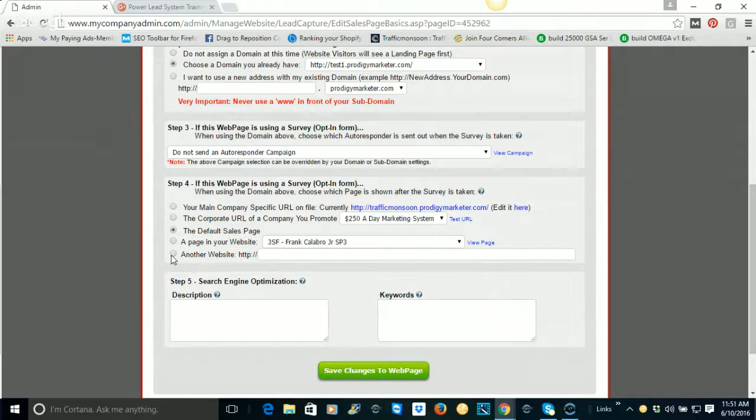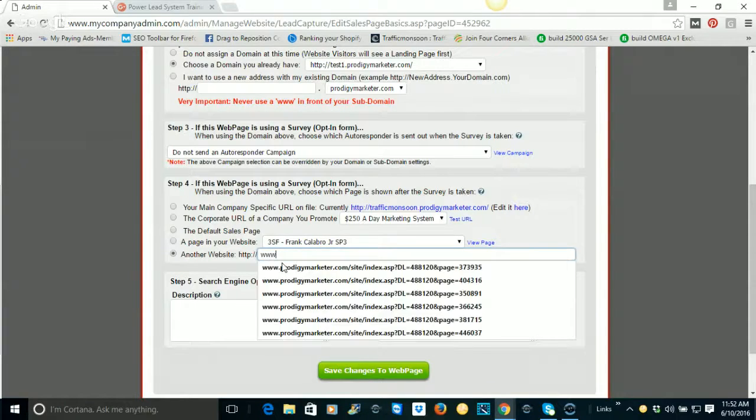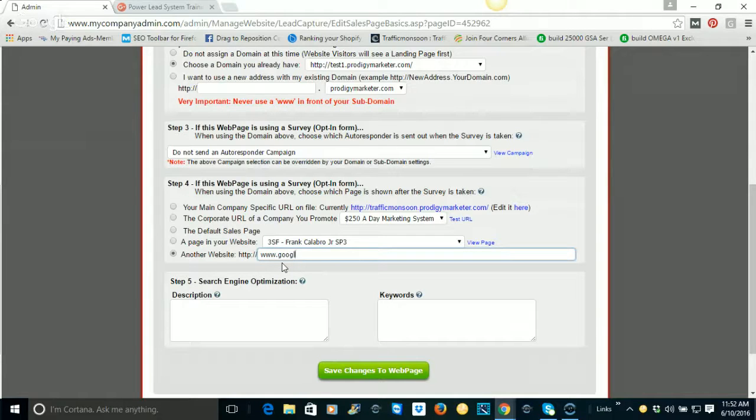All right, now here's the most important part, step 4. It says if this web page is using a survey, which is an opt-in form, which it is, where do we want the visitor, the prospect, to go after they put in their information? We want them to go to our sales page. This is where this goes right here. For the sake of this training, I'm just going to put www.google.com.